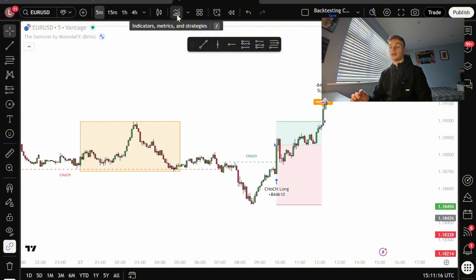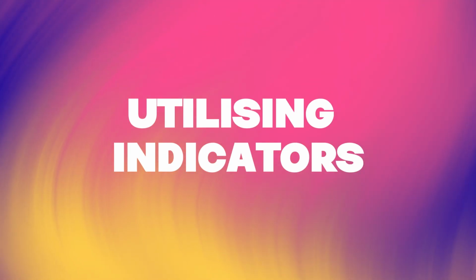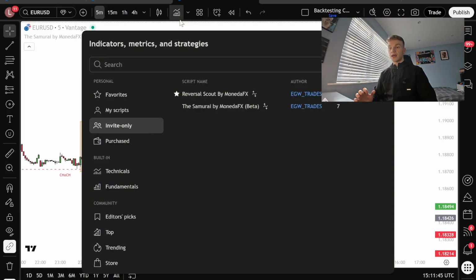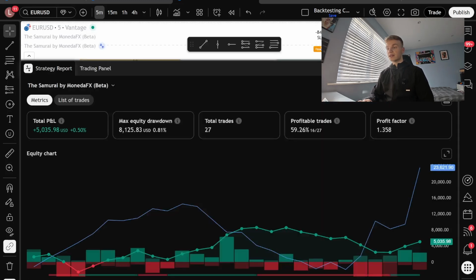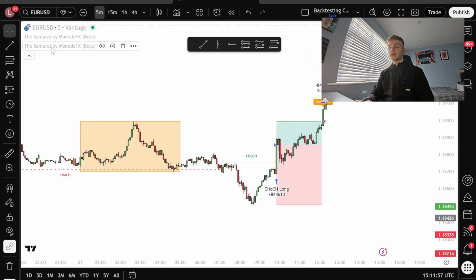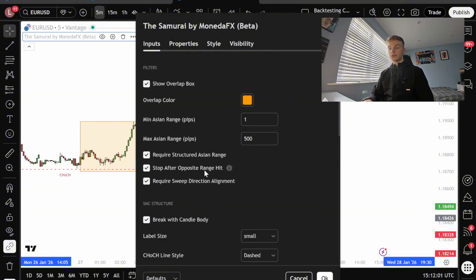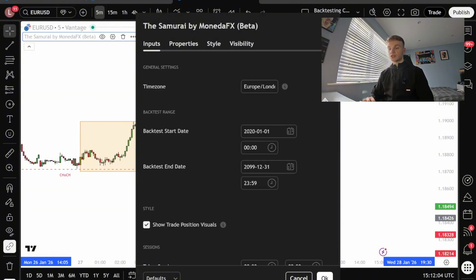Well, what I used was an indicator. All you simply want to do is go ahead and select this strategy indicator tab here. If you've been invited to the plug and play by us, then you can go to the invite only section. As you can see there, it says the Samurai by Menada effects. If I select it, it pops up the actual indicator in the background itself. As you can see here, here is the indicator.